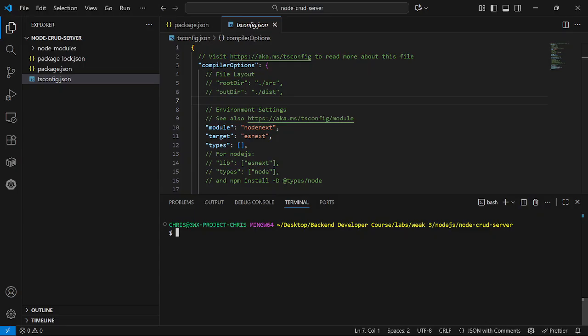I use npm to initialize the project, and then install TypeScript, then initialize the TypeScript project. So now I have initialized the TypeScript project. So this is what we're going to do now.